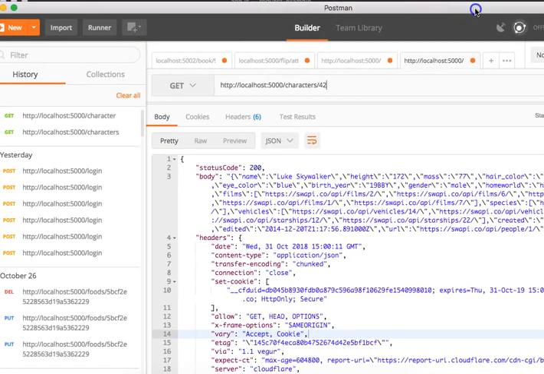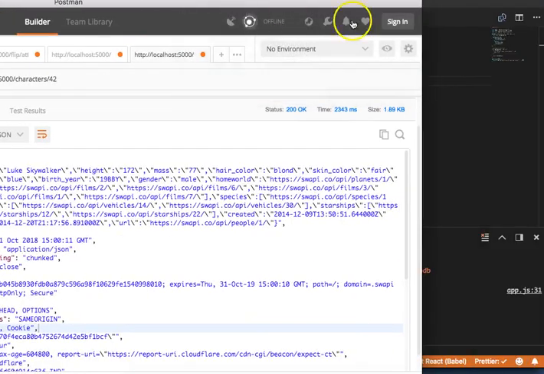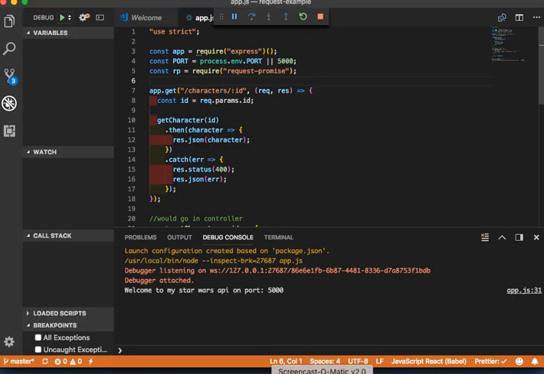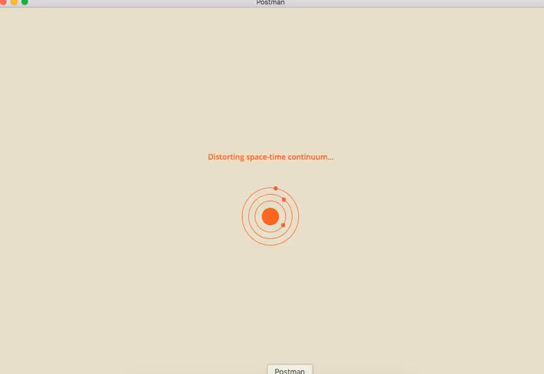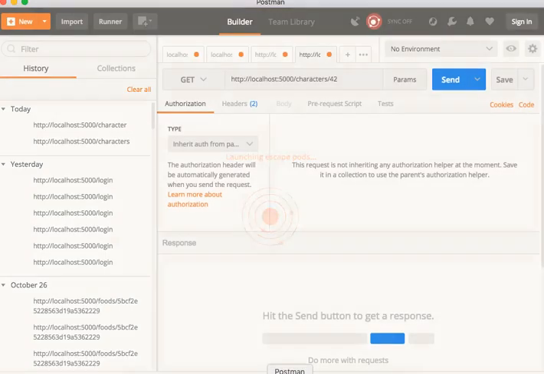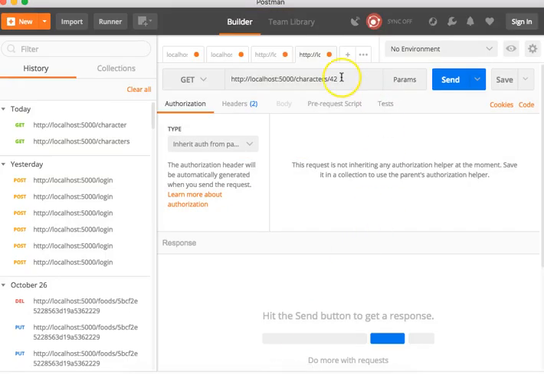Anyone see a problem here? Isn't my button to the right over here? So here's what I'm going to do. I'm going to close Postman and reopen it. There we go.